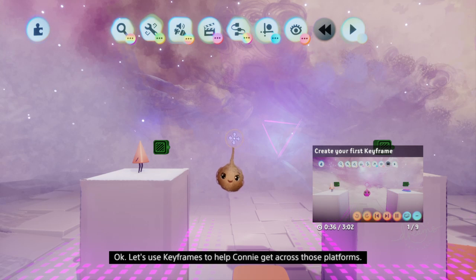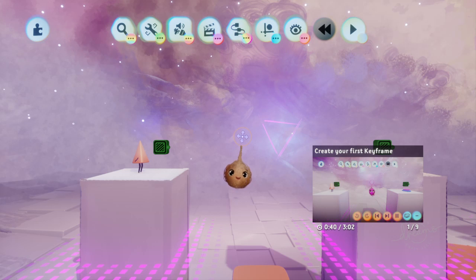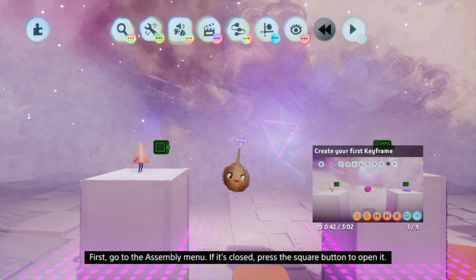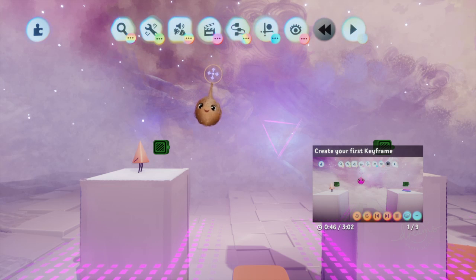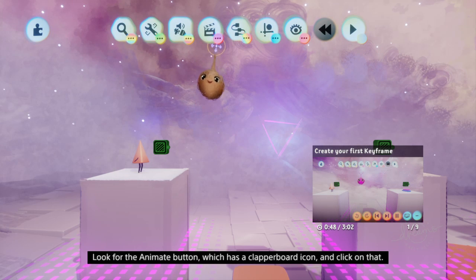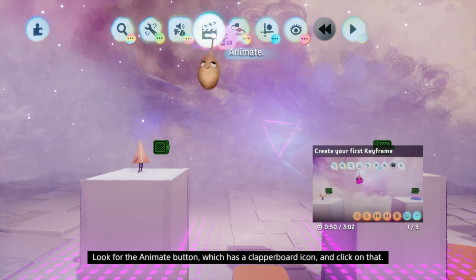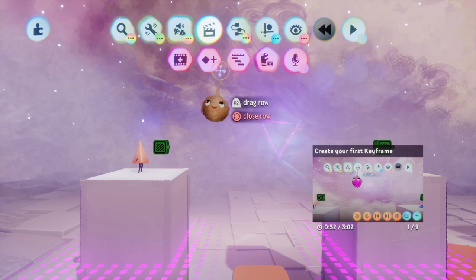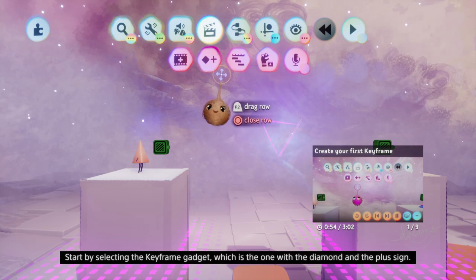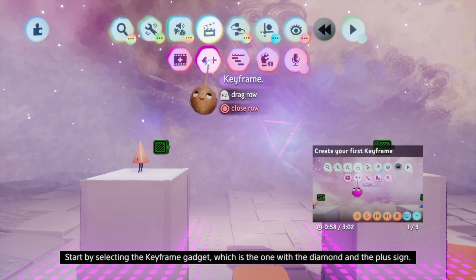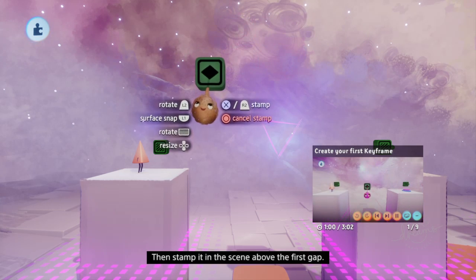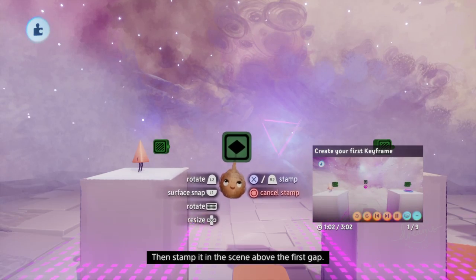Okay, let's use keyframes to help Connie get across those platforms. First, go to the assembly menu. If it's closed, press the square button to open it. Look for the Animate button, which has a clapperboard icon, and click on that. Start by selecting the keyframe gadget, which is the one with the diamond and the plus sign. Then stamp it in the scene above the first gap.